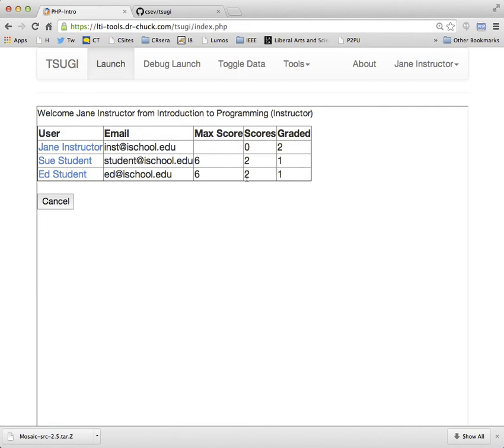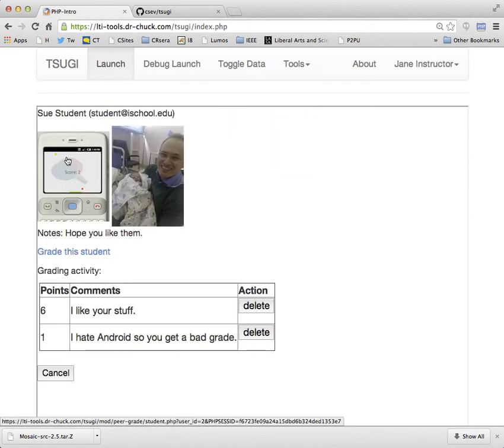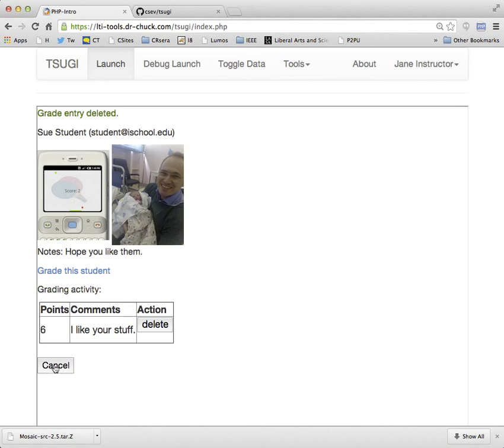So now we see some scores appearing that Sue and Ed have been graded, have two scores. And with this max score of 6, they have graded 1, and Jane has now graded 2, but has not been graded. So, for example, we can look at Sue's student, and we can see the grading activity. I probably need to put the student's name here, who did the grading. And one thing, the teacher can always grade the student, but the teacher can also delete a grade that they don't like. Bang. And so there we go.